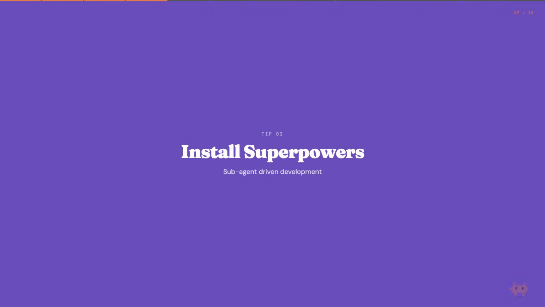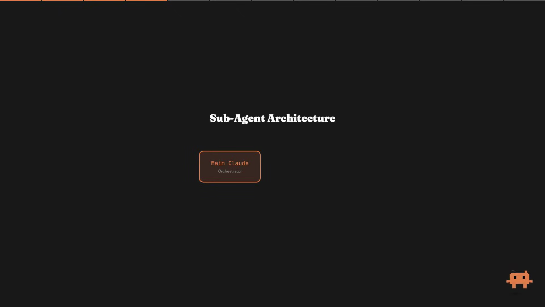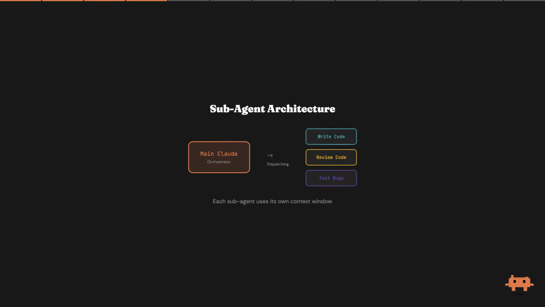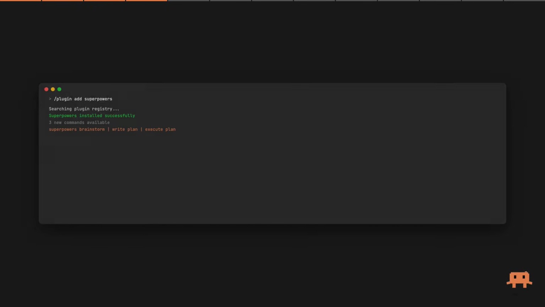Tip number 2, install Superpowers. Even if you manage context perfectly, the latest models burn through it fast. The real solution is subagents. Your main Claude terminal acts like an orchestrator, dispatching subagents to write code, review code, test bugs, all in their own context window. When they're done, they report back with just a summary. Your main instance stays clean.